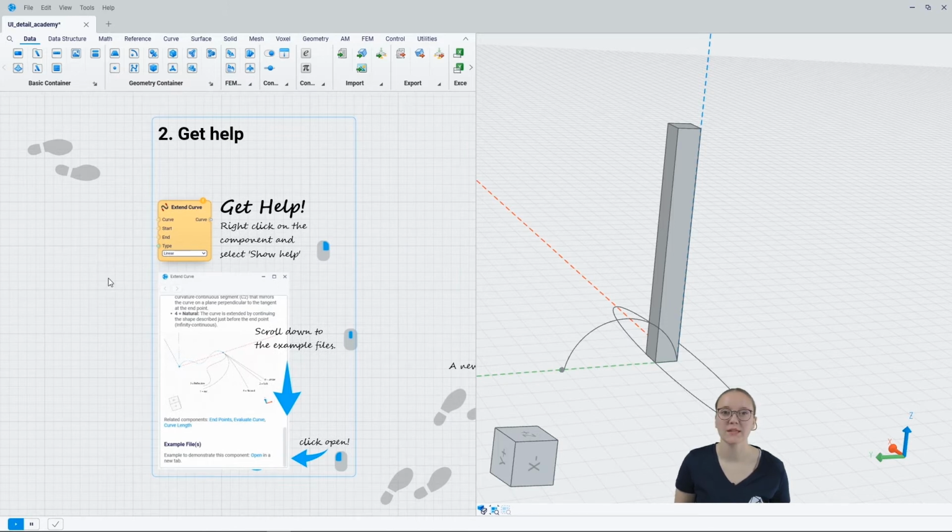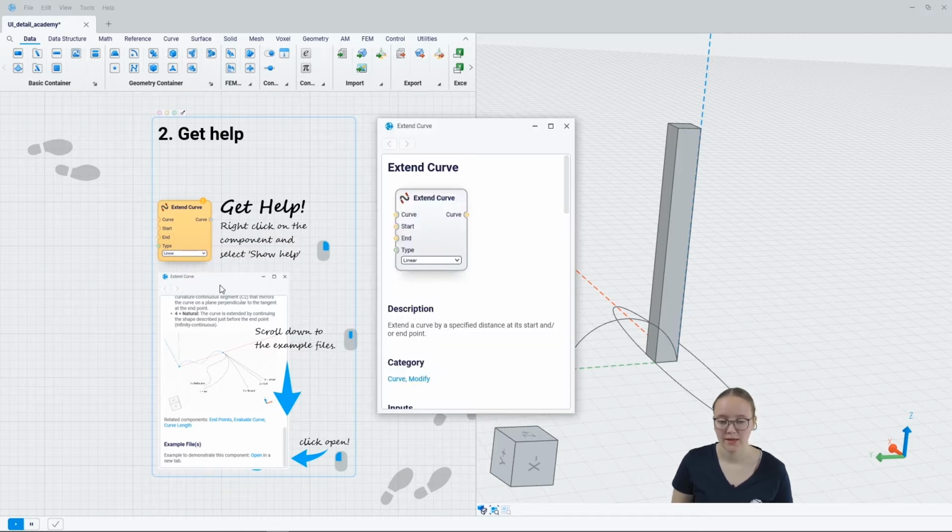The next topic is how to get help. So you are using a component and you might be wondering what inputs it needs, or you are not quite sure how this component can typically be used, or you need some hints. And you get all those things in the component documentation. By right-clicking on the component, you can access it. You click on Show Help, and this pop-up window opens.